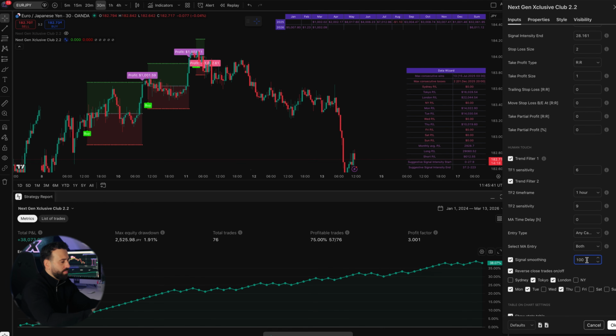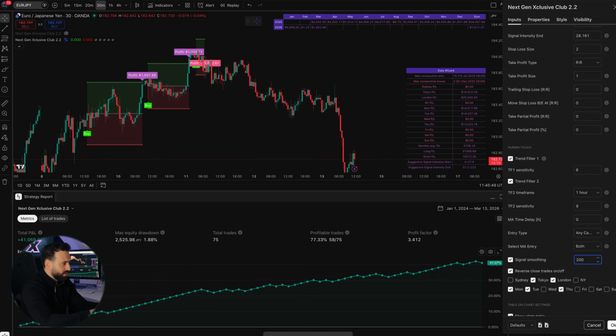I'm just going to go up in 100s and see if there is a preferred signal smoothing. But at the moment, I actually prefer it off. But let's see what we can do. Okay, so this is looking really good. We have signal smoothing on 200, and this has improved actually quite a lot. 77% strike rate. Drawdown's got a little bit lower. Profit's gone up. 15 consecutive wins, 2 consecutive losses. It's looking decent.